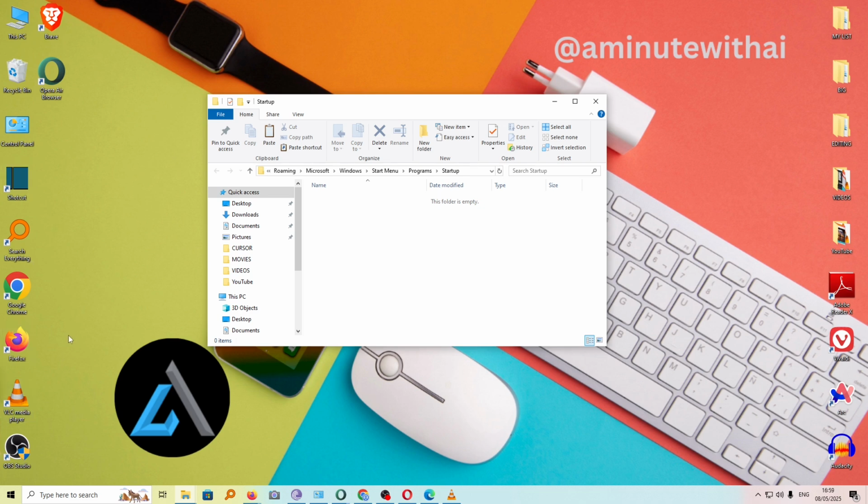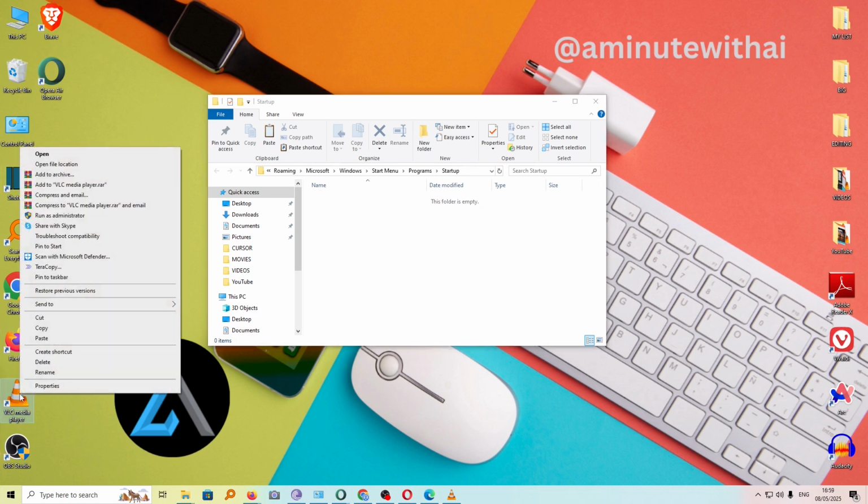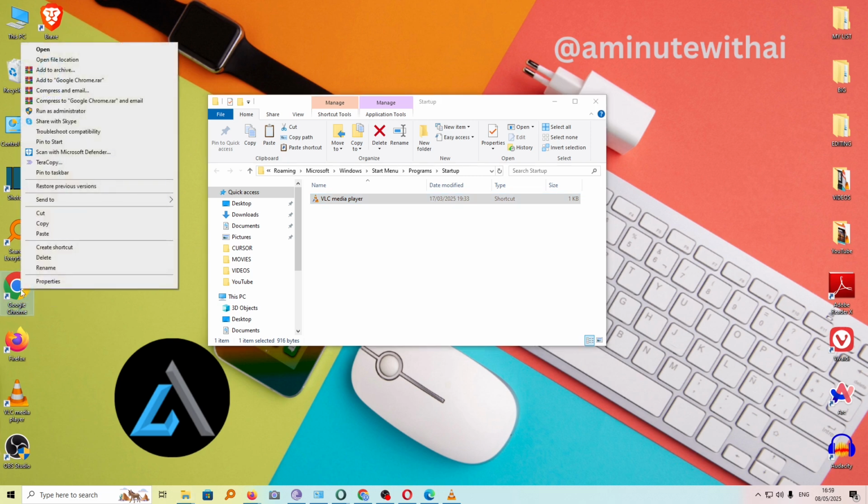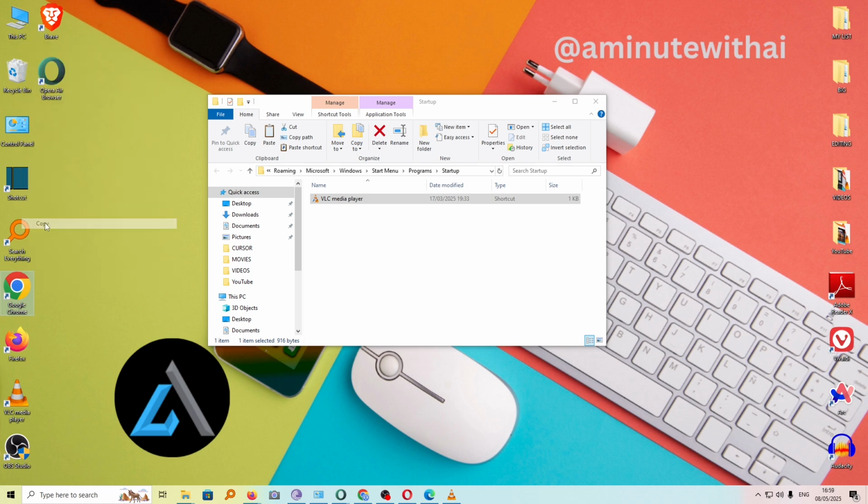For instance, here is my VLC program. I'll just go ahead and add it by right clicking on it, then click on copy, and then come and paste it here. Then I'll go to the next program, which is Google Chrome. I'll right click on it, then copy, and then come and paste it here. Now I'm remaining with one program, and that is Opera Browser.